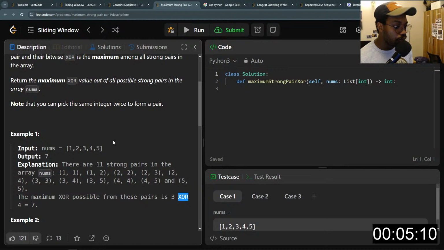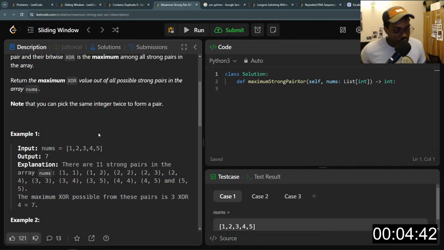Okay, so we have repeating numbers, right? And we also have one number after the other. So we are going 1 1 and then we are increasing to this side, and then 2 2, then 2 3, 3 3, 3 4, 4 4, 4 5, then 5 5. Okay, so then we'll find the maximum XOR possible from these pairs.